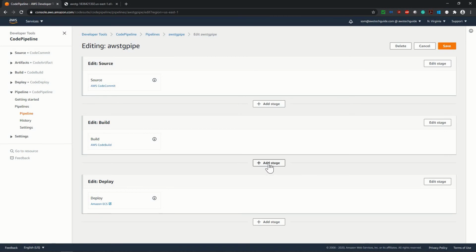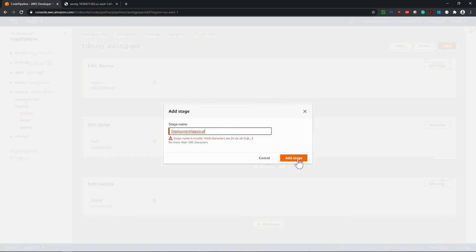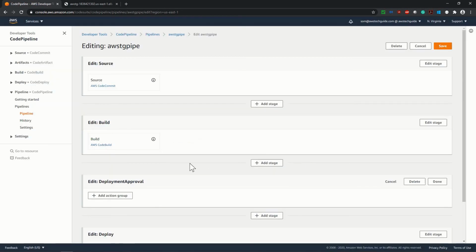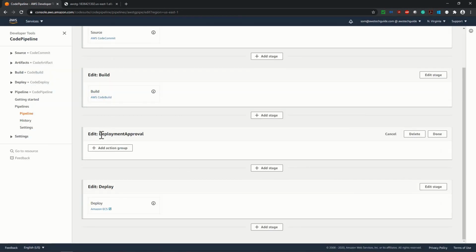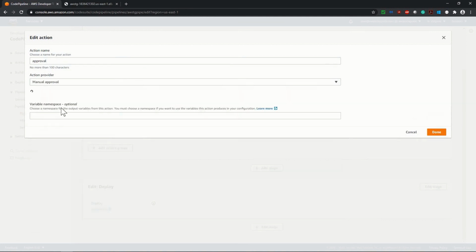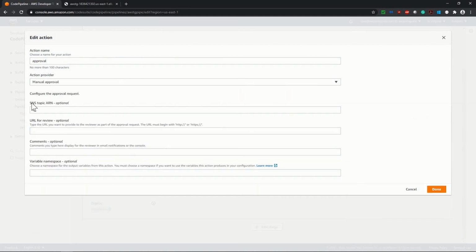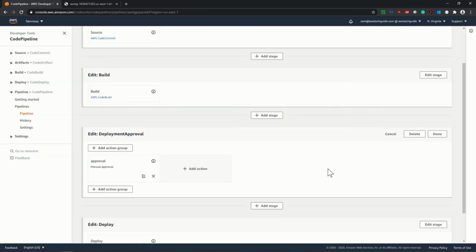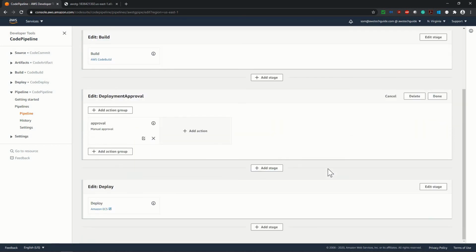So let's click on add stage, stage name, remove the space and add stage. Well, we have added this stage and it is deployment approval. Now click on add action group, give action name, approval. Action provider, manual approval, and it is asking me if we have any SNS topic configured or URL for review, comments, or variable namespace. So we don't have anything for now. Just click on done. So we inserted this deployment approval stage, which is manual approval, in our CodePipeline.